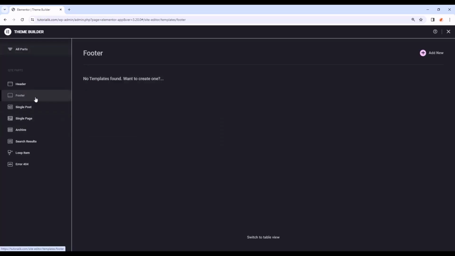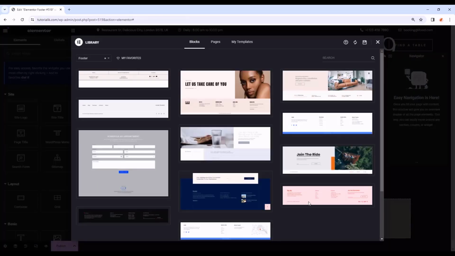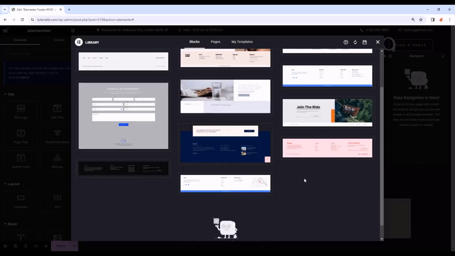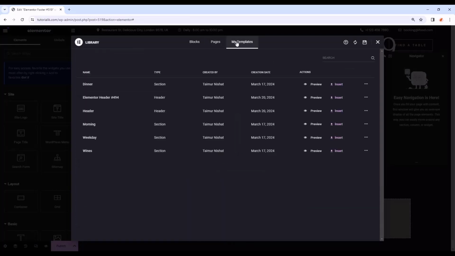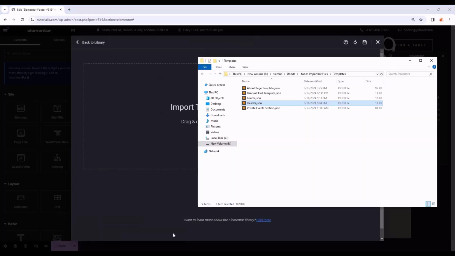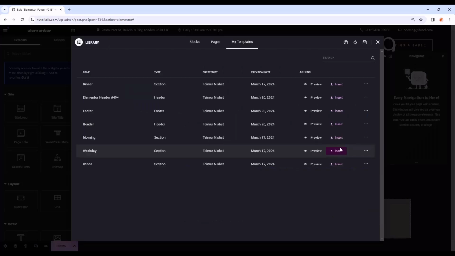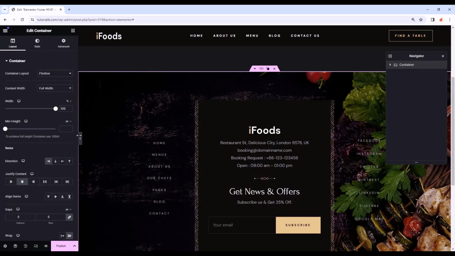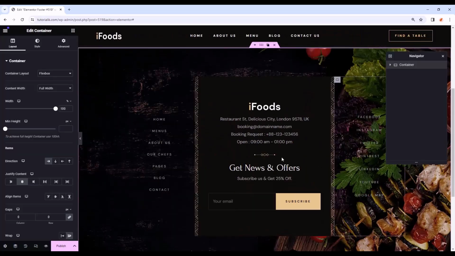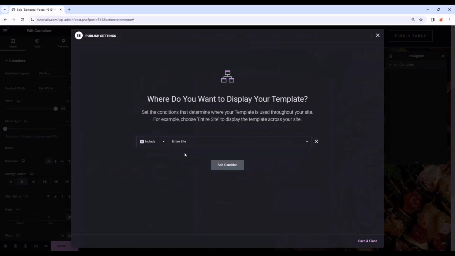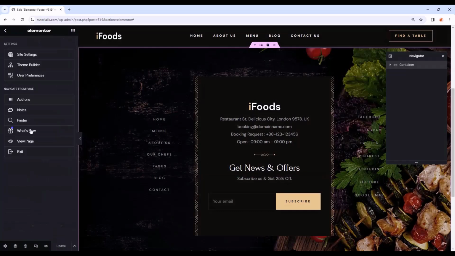Now let's go back to the theme builder, and from here let's add our footer the same way we added our header. So let's add new. From here you also have the ready header templates from Elementor Pro. So we're just gonna upload our footer from the files. So let's drag and drop the footer. Now we have the footer available in our template, so I'm just gonna insert. Now as you can see, the footer is added in this canvas. Now let's publish this canvas or the footer. Make sure you select the entire site for this one as well. Let's now save and close.